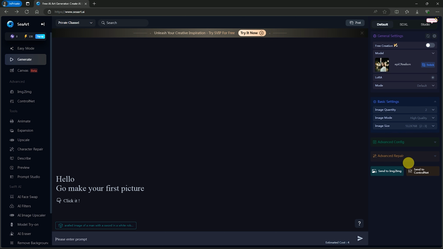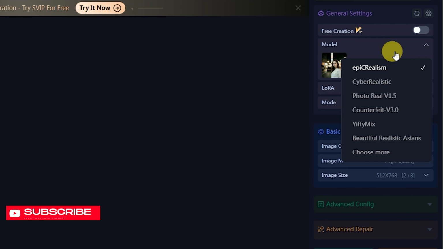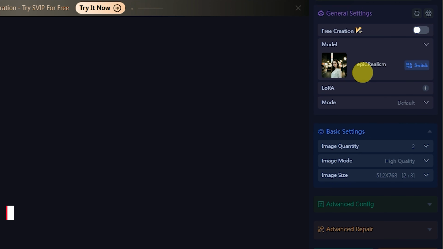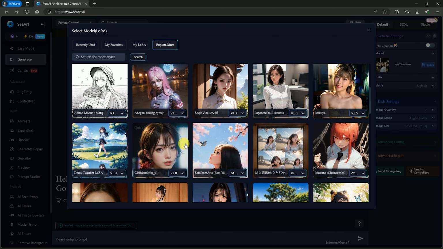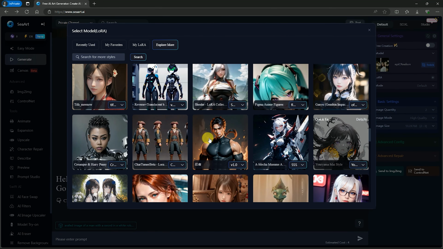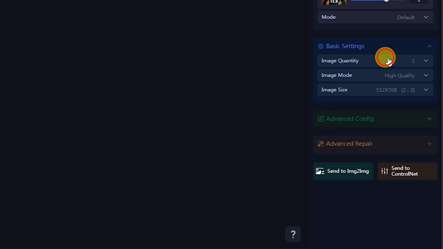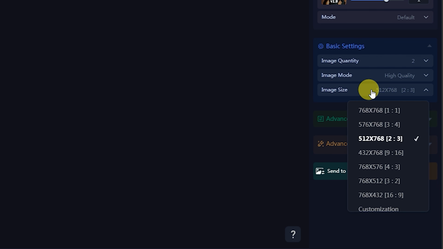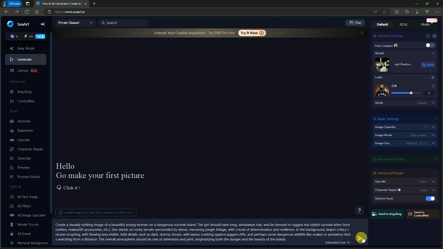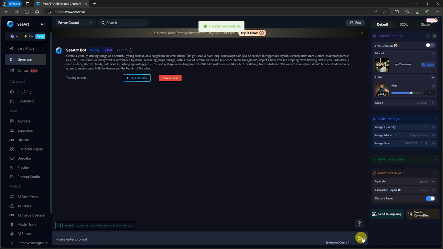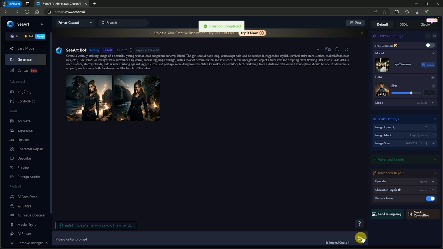The cool thing about Seaart AI is that they use open source models, so you can click here and use a bunch of different ones. We could go now with Epic Realism, and we can add a LoRA, which is essentially a fine-tuning step, so you can create exactly the image that you want to create. You can change the image quality, image mode, image size, and even toggle on this restore faces to get even better faces. After all of these steps, you just click on this button, then after a few moments your image will be generated. But the main thing is, how free is this Seaart AI?